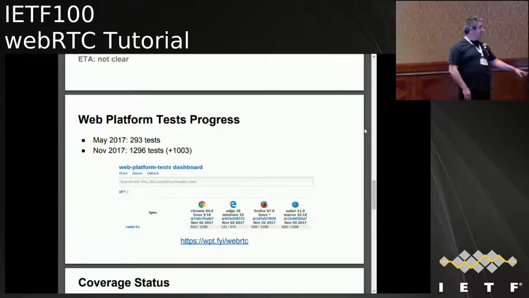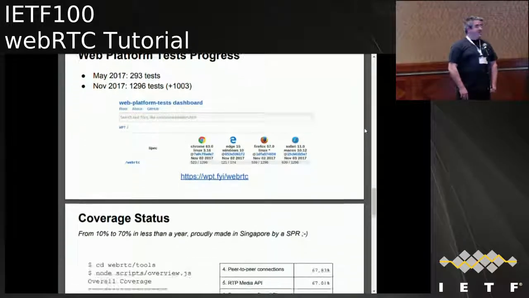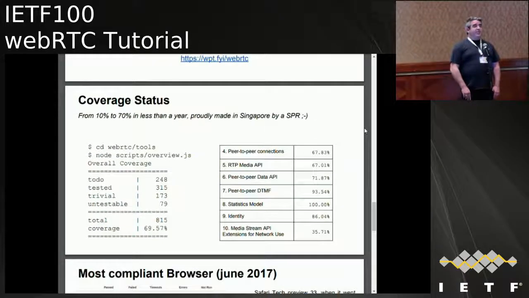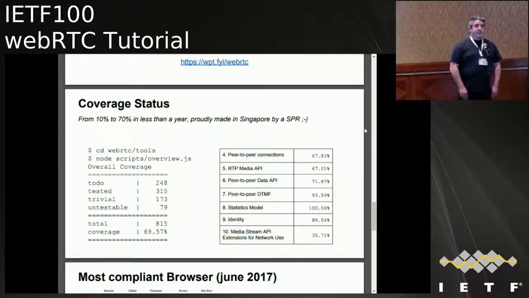But beyond that, next slide. What's interesting is not the number of tests themselves, but the coverage. Only 10% of the spec was really tested one year ago, and last week we did another check, and we went up to 70%. So we went from 10 to 70%, all thanks to the effort from people here in Singapore working on those specs.